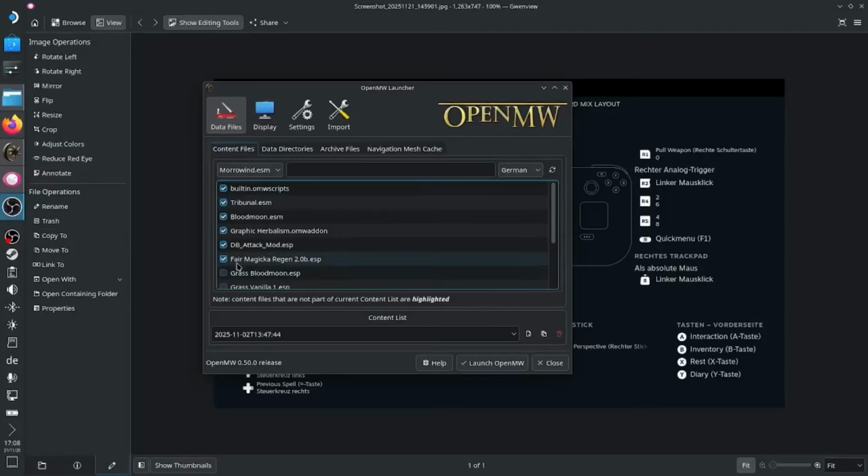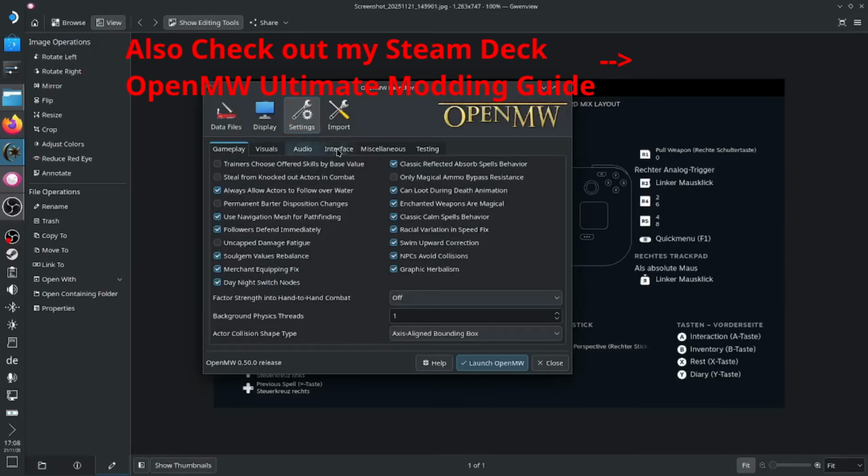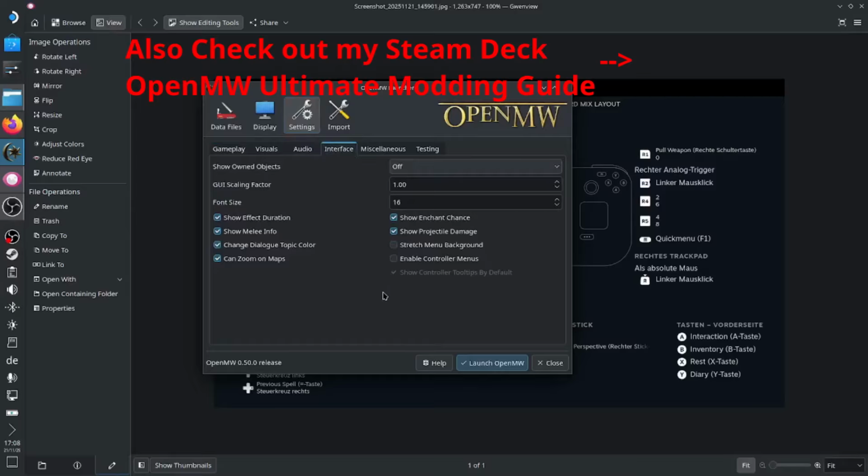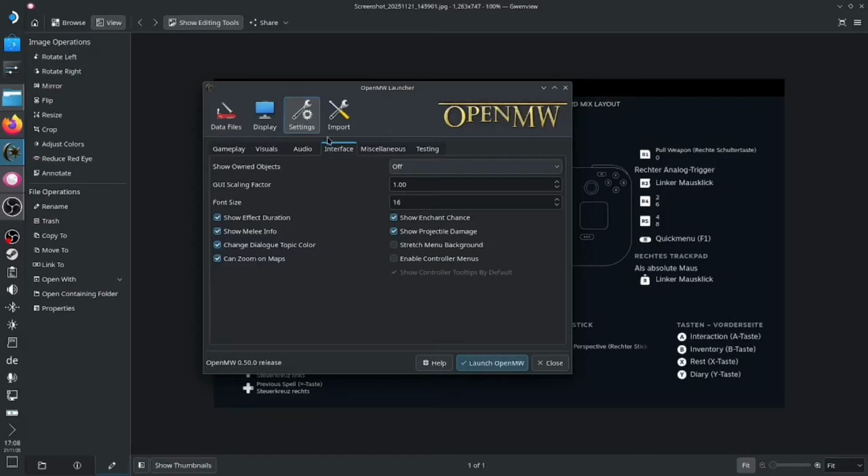In this video I want to show you the new controller settings, or the controller interface, of the new OpenMW version 0.5. To activate this, you need to go to your OpenMW launcher, go to Settings, Interface, and then enable here the controller menus. And also, I recommend it, show controller tooltips by default.